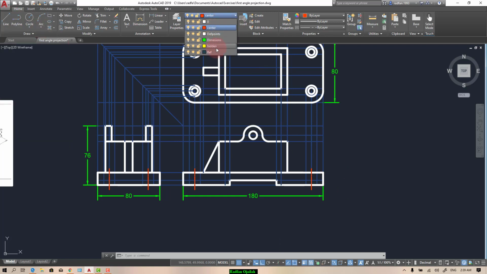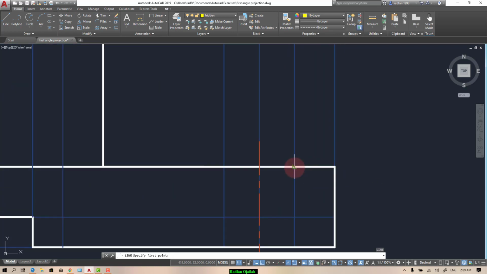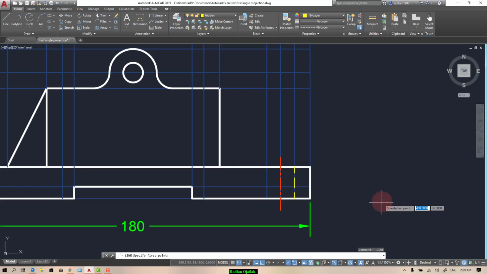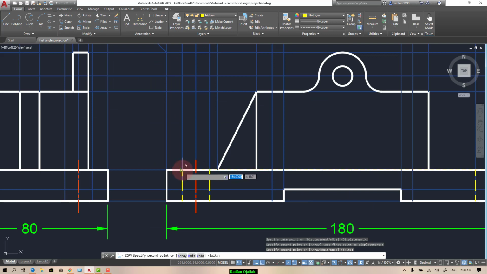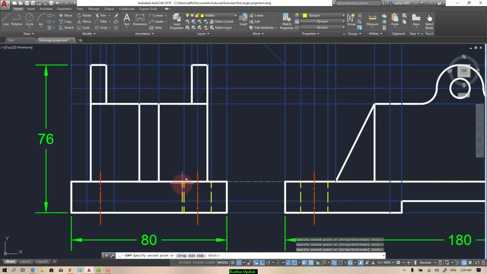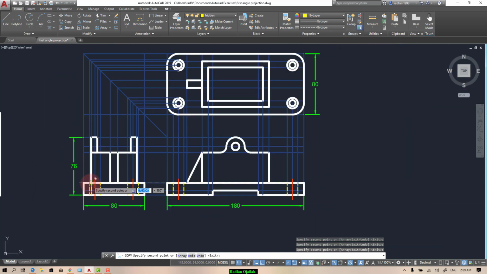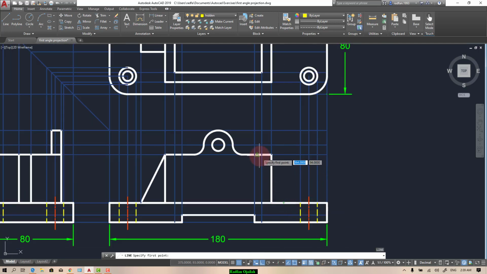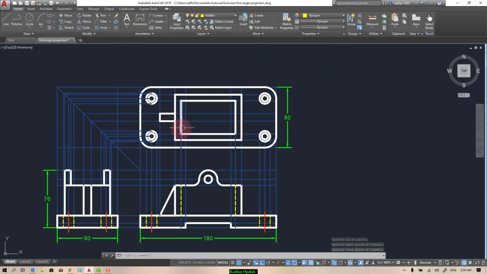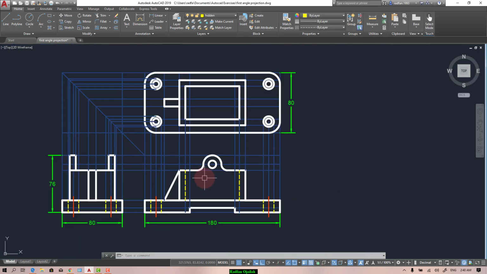And now we go to the hidden and select the line command and start drawing the hidden lines. We copy this line from here up to here, and up to here, up to here. So these are the hidden lines. We have also another hidden line in the top view, in the front side view. So this is it, and you can indicate its location from here. So this line, I mean this one, cannot be seen from the front side view. So we have drawn it as a hidden line in the front side view.